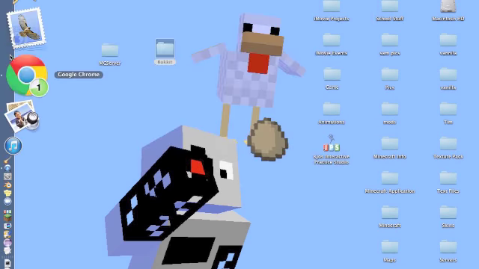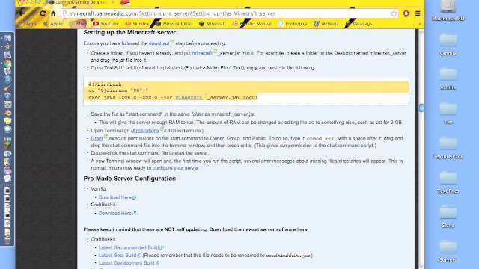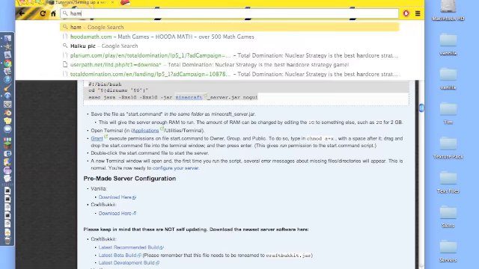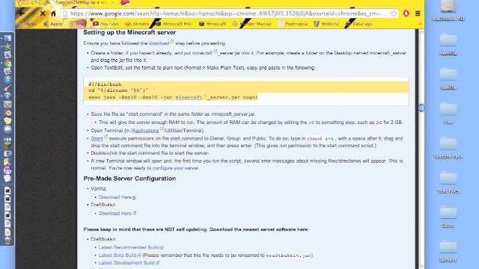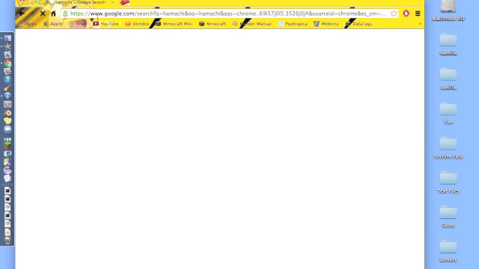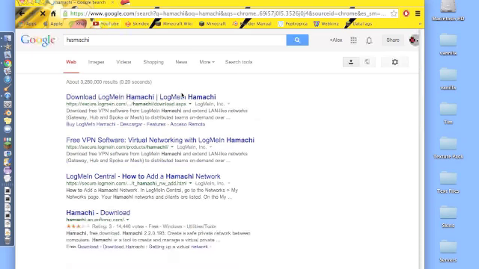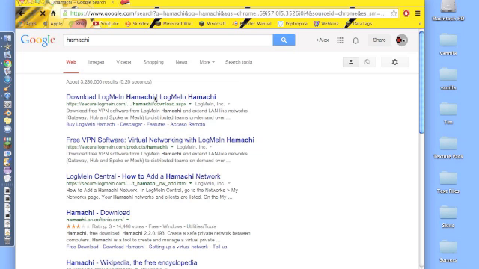So now you're going to want to go to a download page for something called Hamachi. Some of you might have heard of it before, some not. But Hamachi is basically a way to make your own server. And it says download LogMeIn Hamachi, that kind of stuff. Alright. So then you're coming to here.